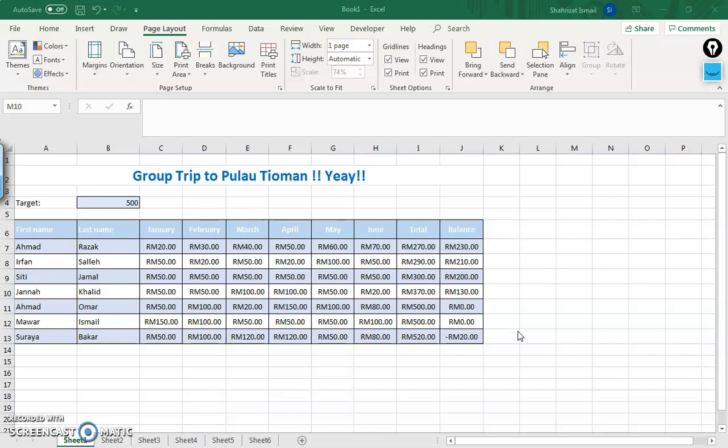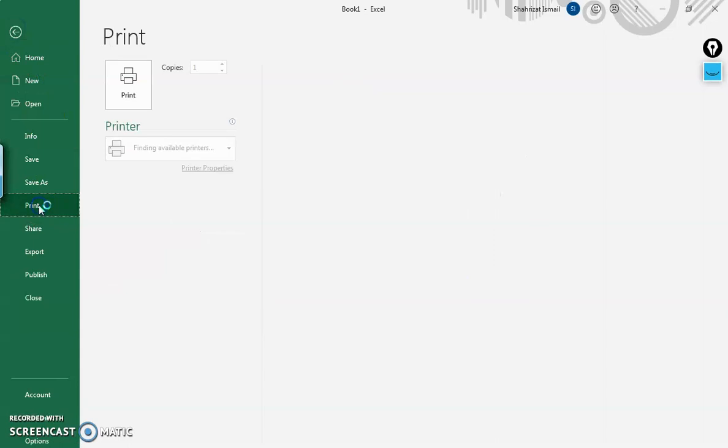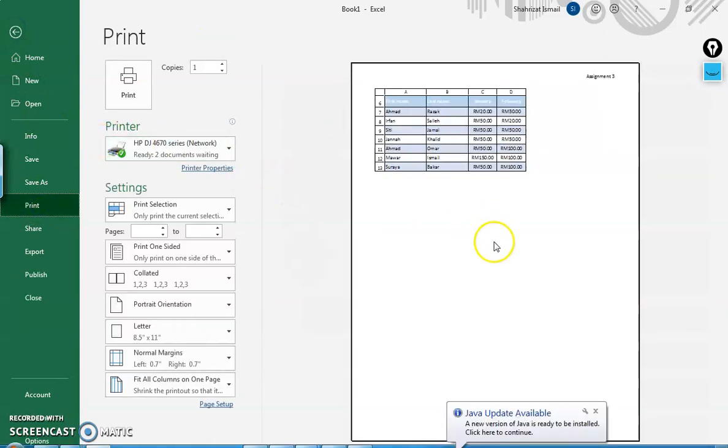So basically, I was cut off while trying to show you how to fit certain selections into our print preview. Okay, so I'm going to demonstrate that again. So let's say now I just select these few columns and I go to File, go to Print. Here, this is my print preview.